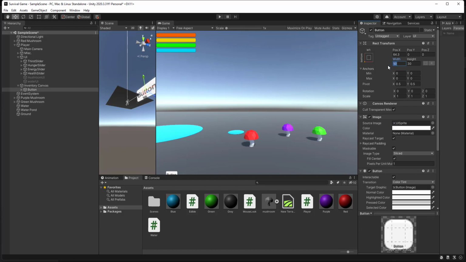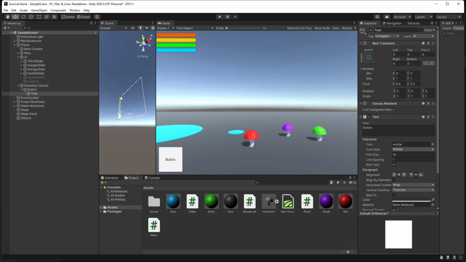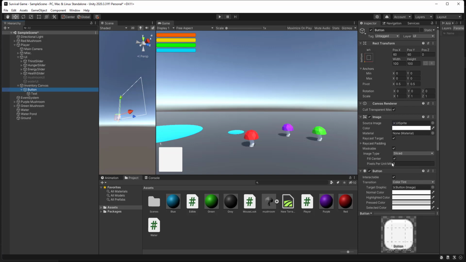First off, let's make it a square. So let's say 100 by 100. Let's go 60 by 60. Enough for me. Let's put the text here, make it 1. Take off fill center.